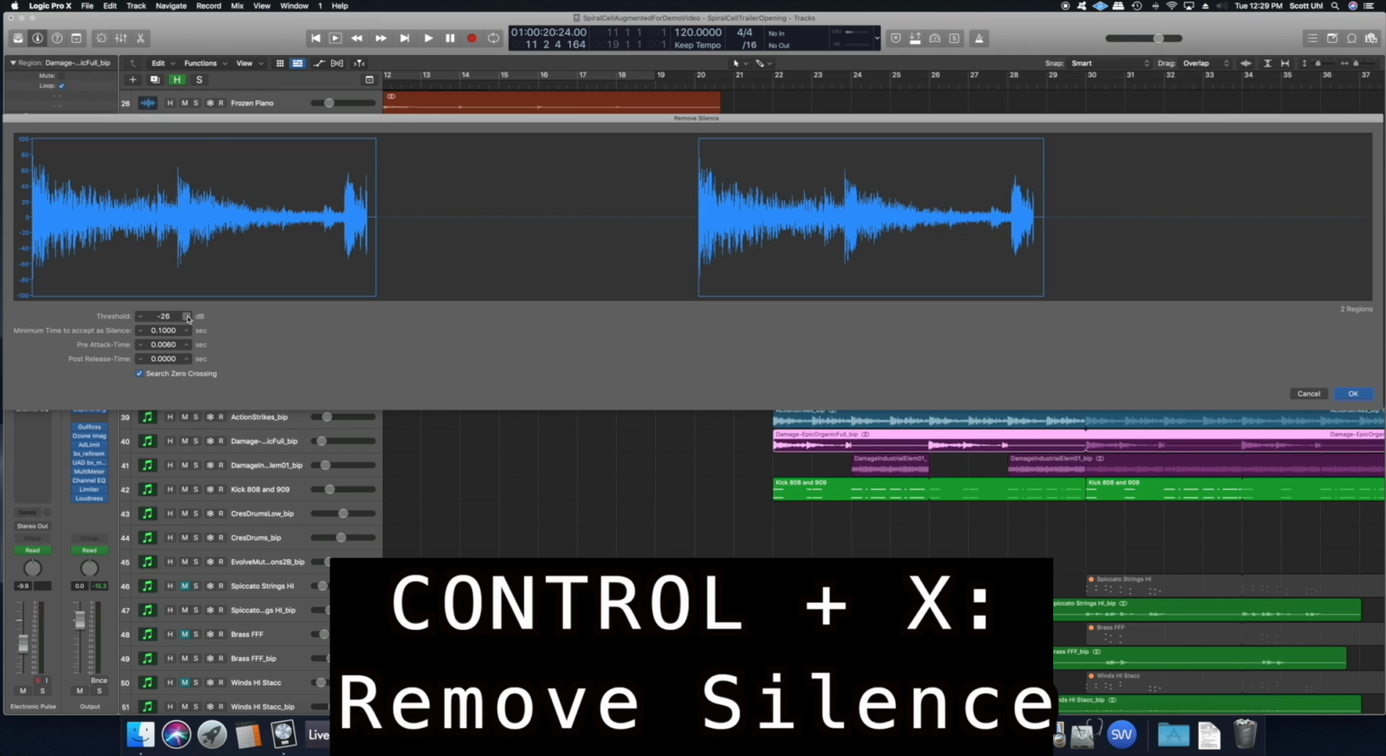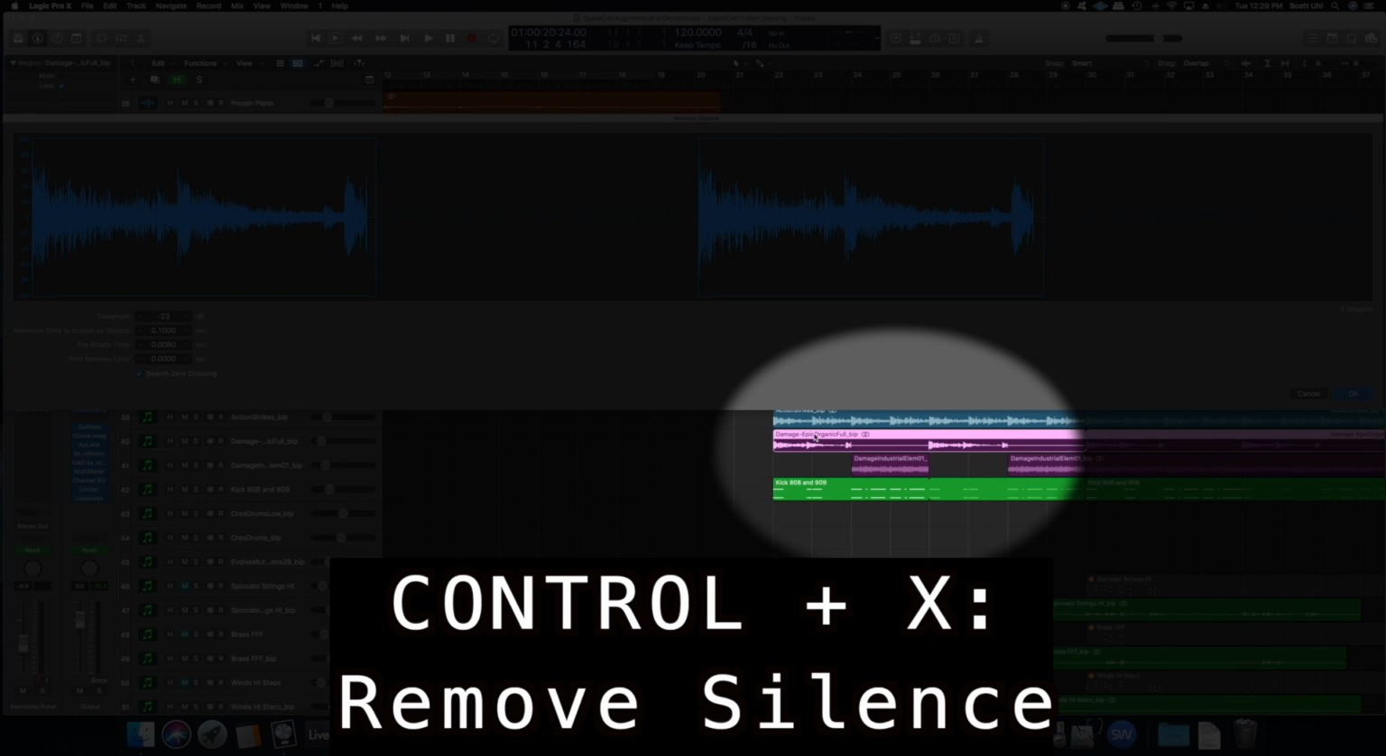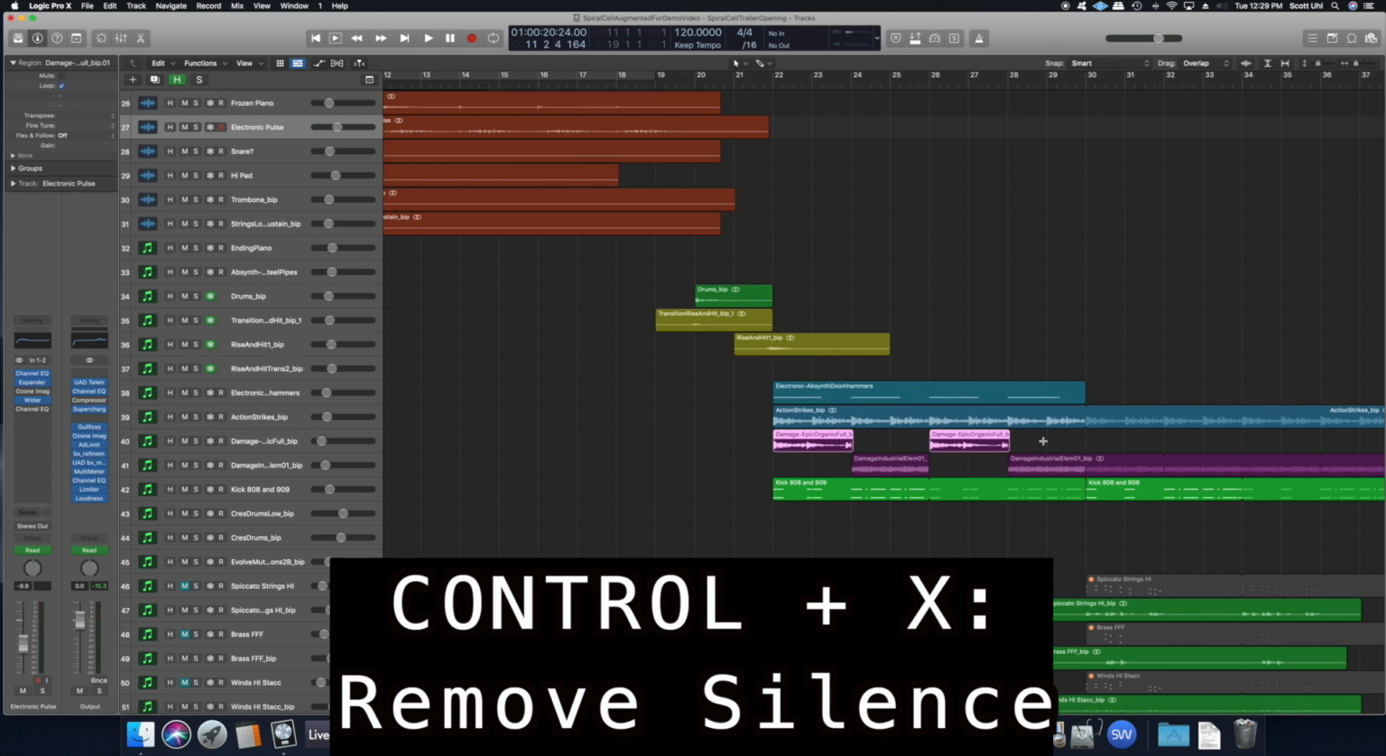You can change the threshold. So if I start moving it up, anything that doesn't hit the negative 18 decibel threshold, like this right here, will also be deleted. So I'm going to get it right here so that everything is kept in here. Hit OK, and you'll see it disappear on this. And see, now all the silence is deleted.